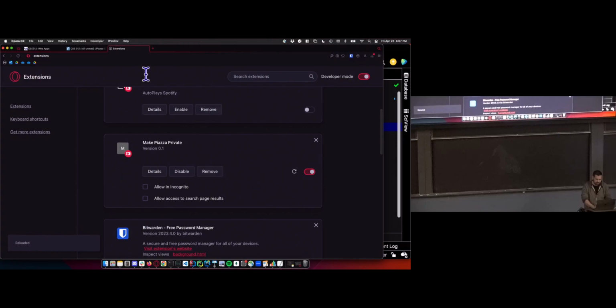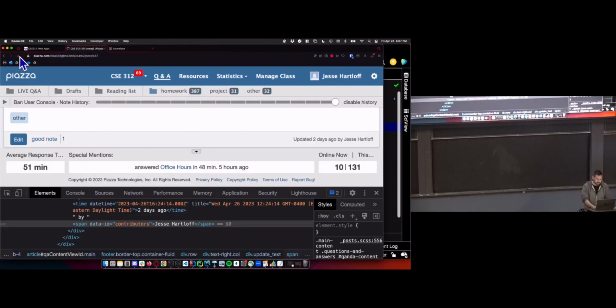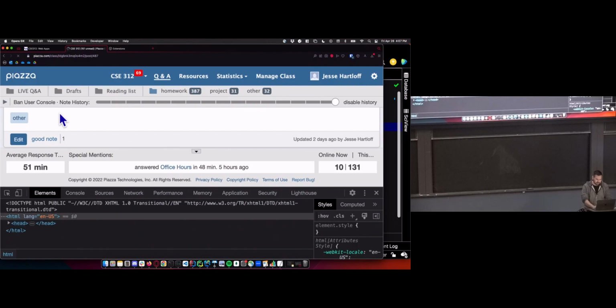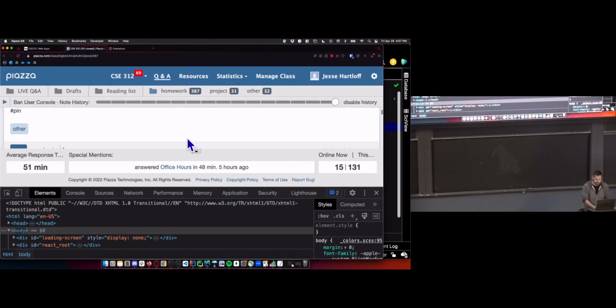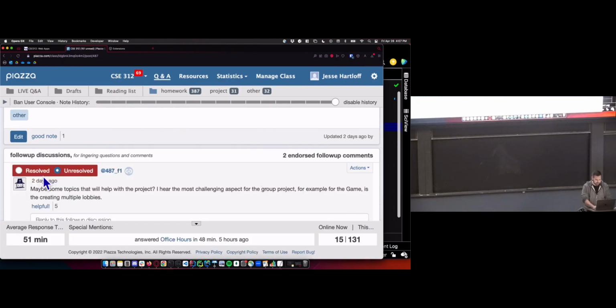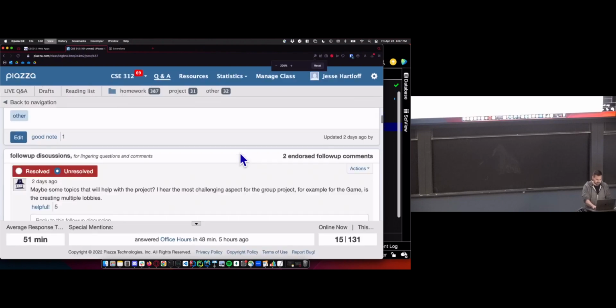Refresh it. Go to Piazza, reload. Man, we're living it. We're in manifest version 3 now. And my name's gone, so we should be good here. Okay, so now I'm removing all the names.